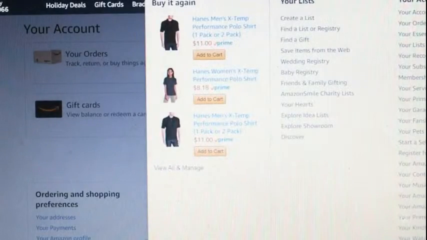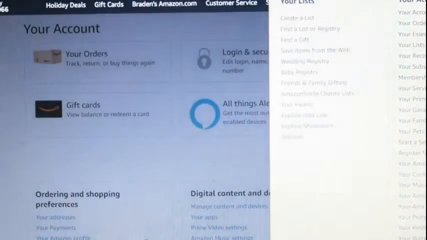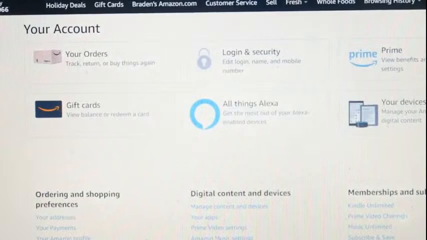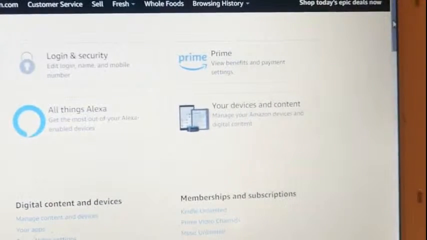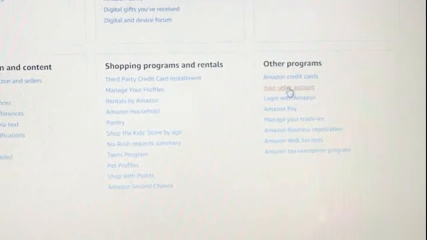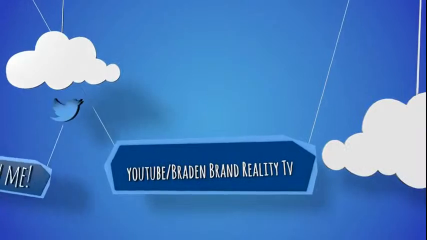So, if you have any problems, all you do is go to your account. You scroll down to your seller account, and you go up to the right-hand corner and you find help, and you click on the help, fill out the description, and you try to give them the best description of your problem so they can return the phone.